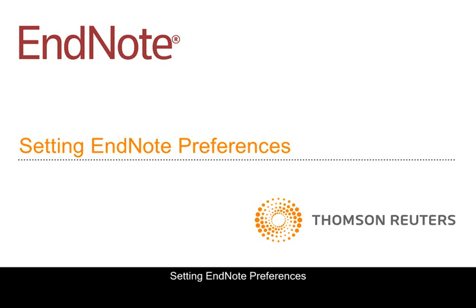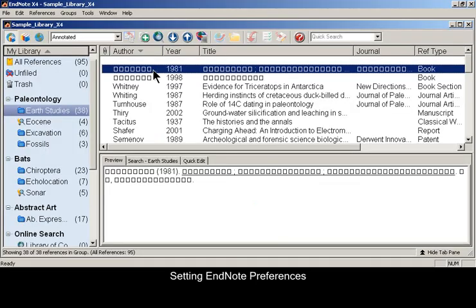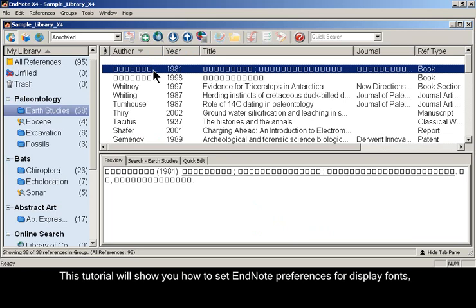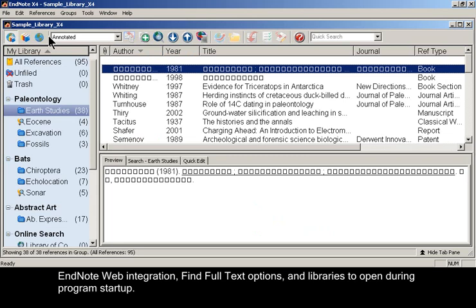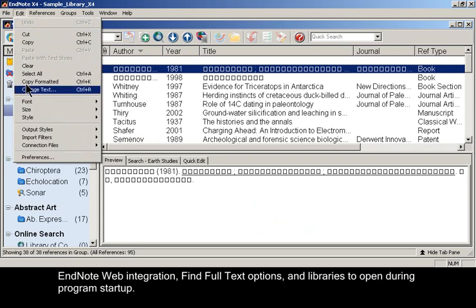Setting EndNote Preferences. This tutorial will show you how to set EndNote preferences for display fonts, EndNote web integration, find full text options, and libraries to open during program startup.